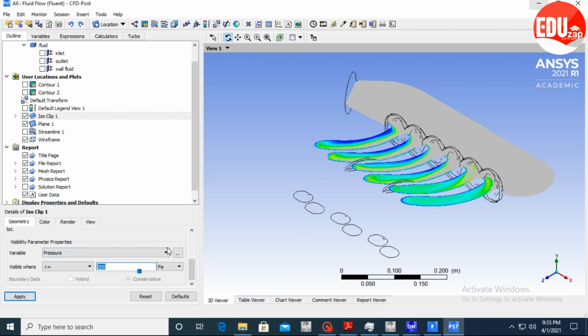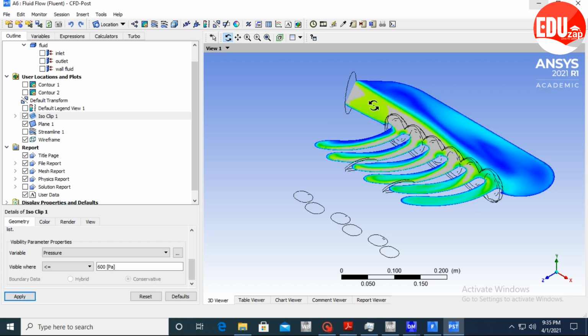You can change this to 600. It will show the region, how much area is covered with a pressure of less than 600 pascal. We can see it on the plane. Okay, this way we can create different types of planes. Follow these methods and you can create this iso plane, streamlines, and contours for pressure and velocity.